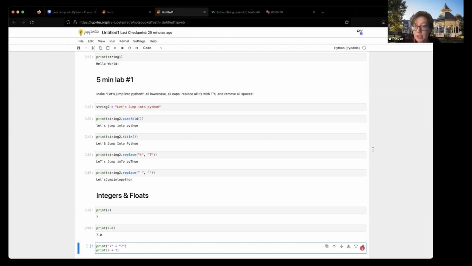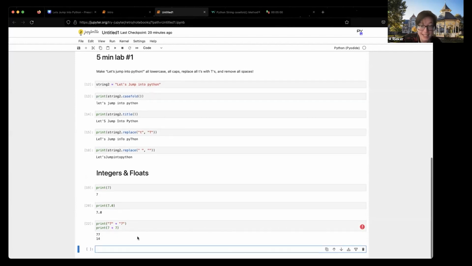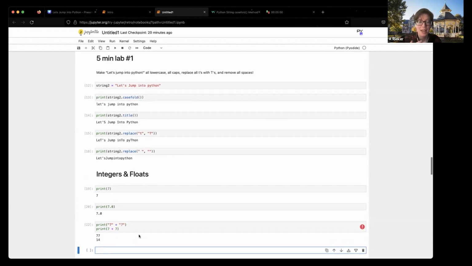So 77 and 14 is the answer that I got. And let's see if Python wants to let me do that. Yes, it does. Exactly. So it adds the character 7 and the character 7. It concatenates them, like the concatenate function in Excel, with the first one. And in the second one, it understands that 7 has the value of 7. And so when I add it together, it produces 14. And so this is our important lesson.